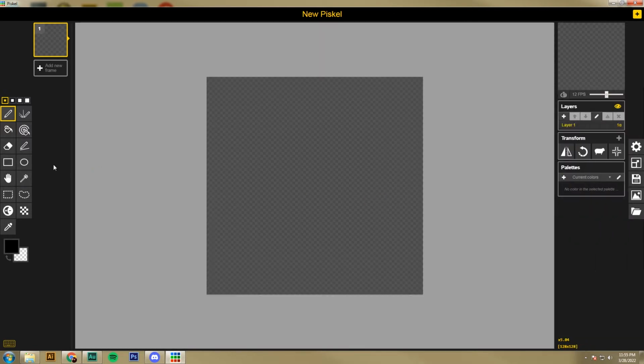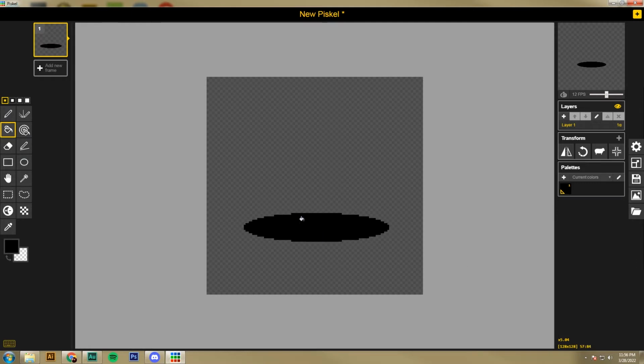And all I'm going to do is use the circle tool to create a black oval that is wider than it is tall. You want to think about, this is going to be a shadow that represents where your character is standing. Now, the size doesn't matter too much. We can always resize it later in Construct. I'm also going to take the paint bucket and fill it in black. And that's it. Just a simple shadow.